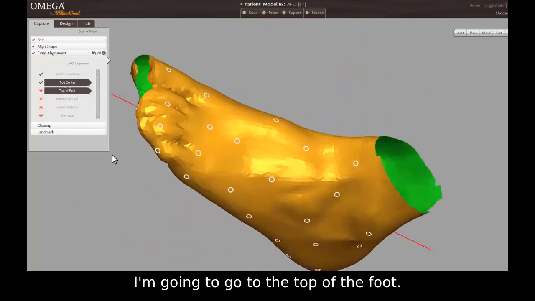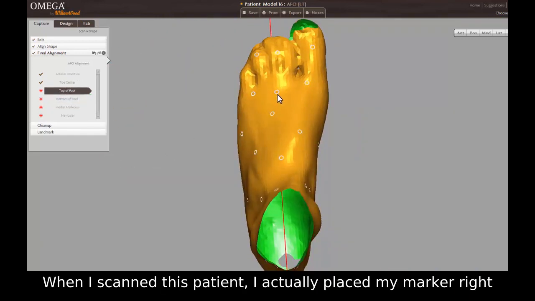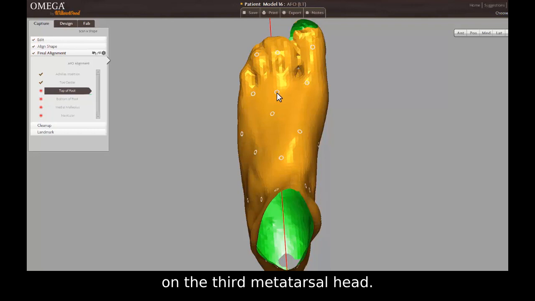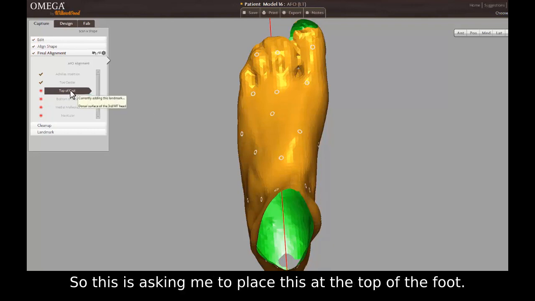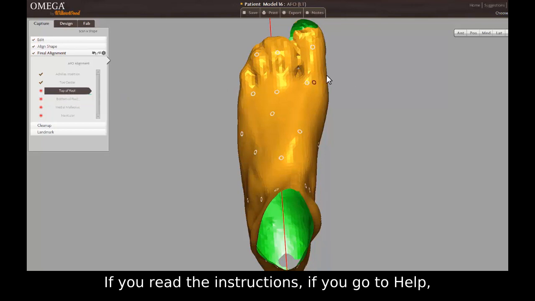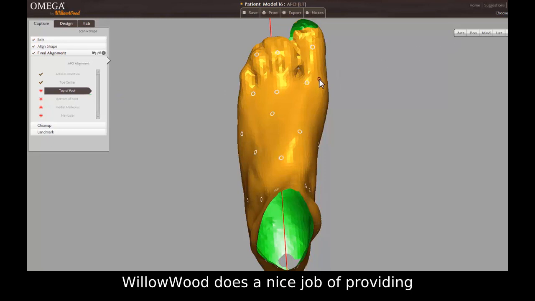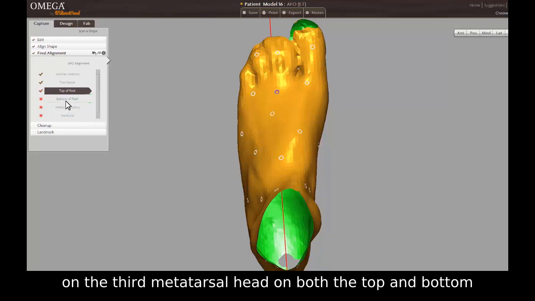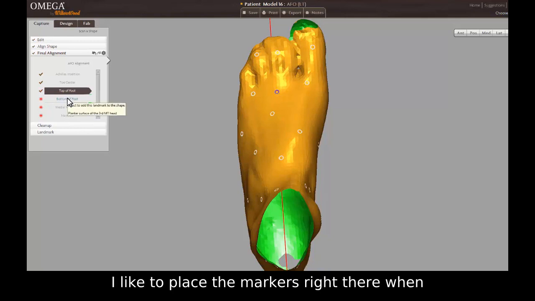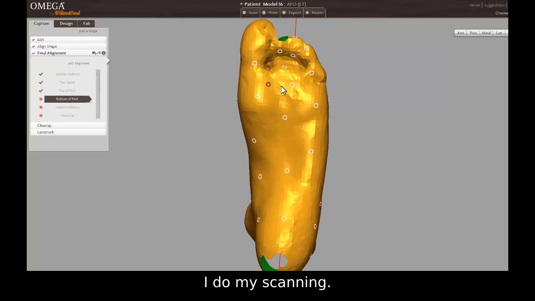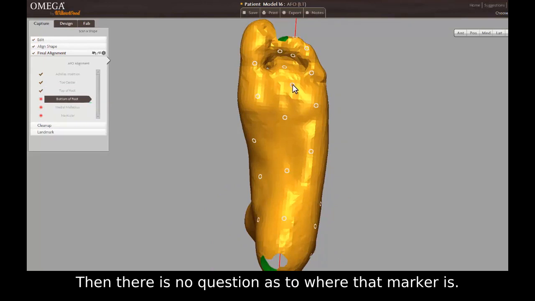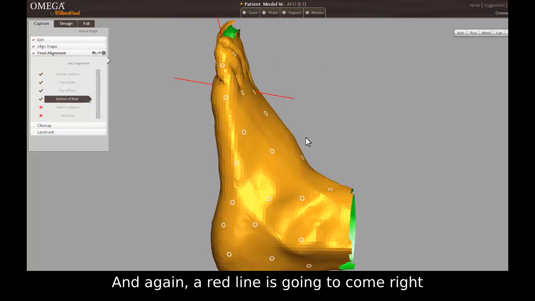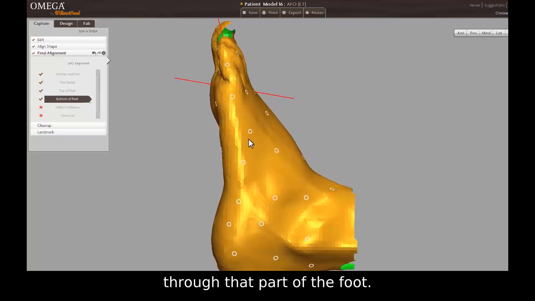I'm going to go to the top of the foot. When I scanned this patient, I actually placed my marker right on the third metatarsal head. So this is asking me to place this at the top of the foot. If you read the instructions, if you go to help, Willowwood does a nice job of providing all the information you want, and they're telling you to place this marker on the third metatarsal head on both the top and bottom of the foot. I like to place the markers right there when I do my scanning. And then there is no question as to where that marker is. And again, a red line is going to come right through that part of the foot.